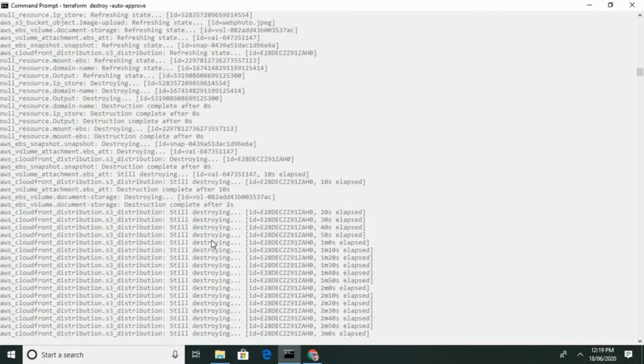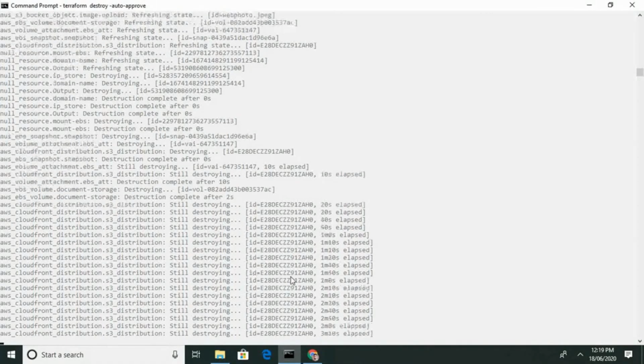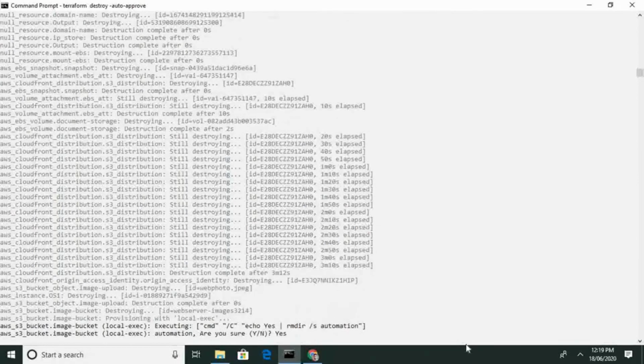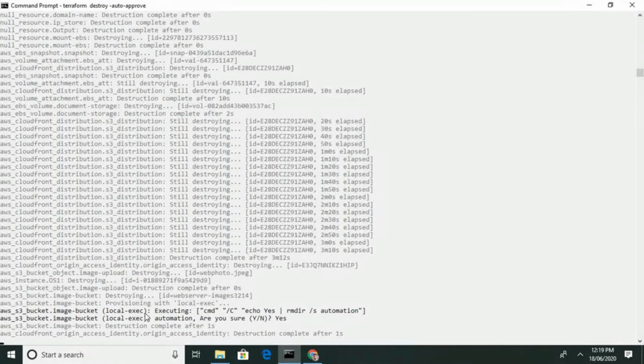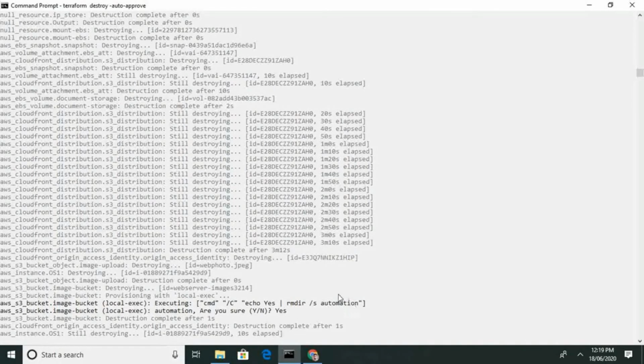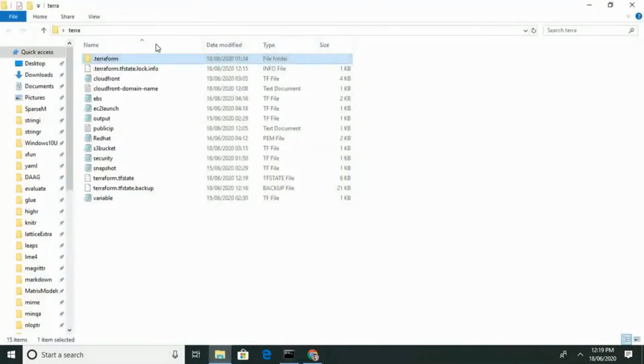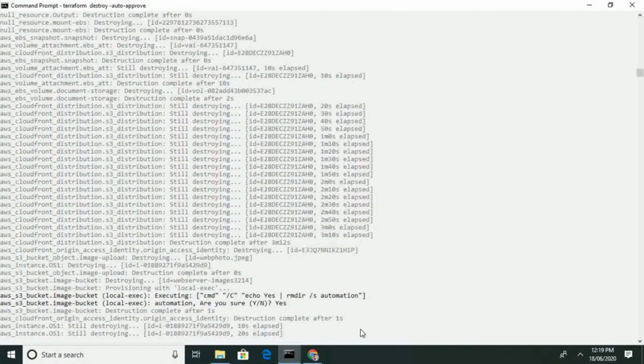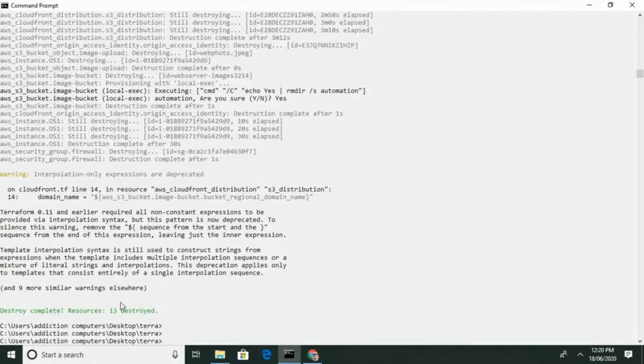After this you can see that it is very fast and it's going to destroy it just by one click. Also I told you that in the S3 bucket there is a command which, at the time of destroying, is going to run and destroy my local file, which is automation. You can see your automation file was there. Okay, the automation folder is destroyed. This automation came from GitHub, my GitHub account. So now you can see 13 resources destroyed.